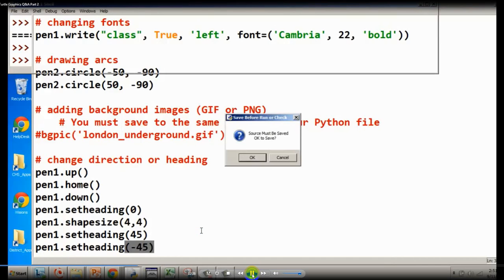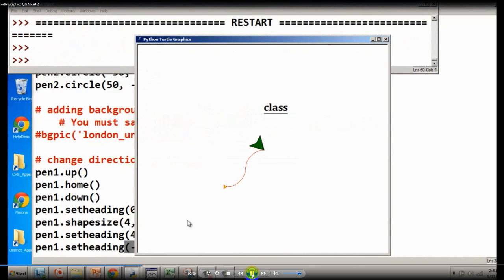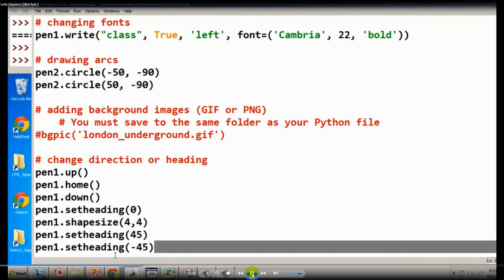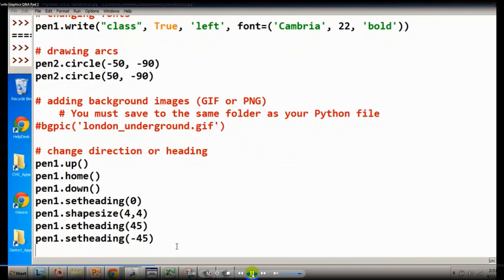And let's see what happens there. Okay, so negative 45 just means turn 45 or set 45 degrees clockwise off of the setting. Now that's universal. Okay.